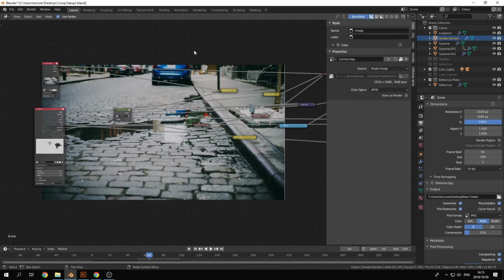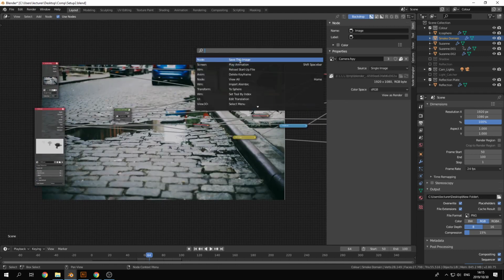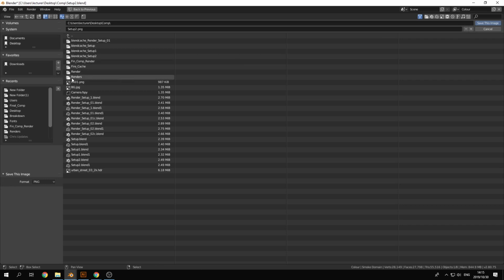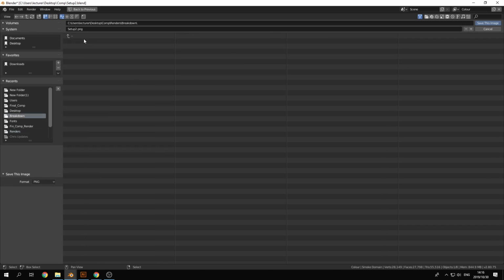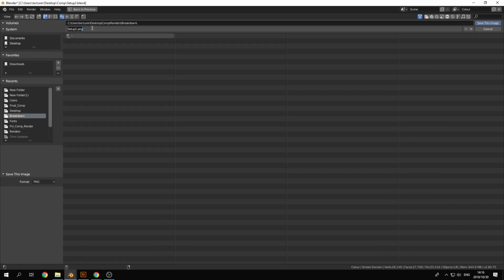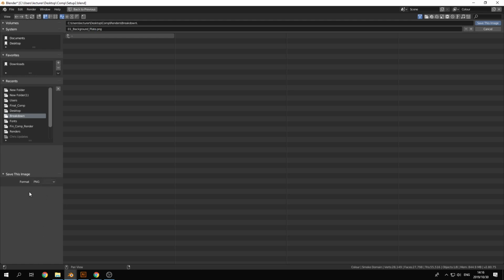Then I want to save this image out. So press F3. At the top it should say save this image. If it doesn't, just type in save this image. It will say Node, save this image. Click on that. And then I can go to a folder, breakdown. There I'll save that 01 background. Give it a number so that you know exactly what order these things have to happen in when you put them together. 01 background plate. Okay, and at the side here it asks you what format you want to save. So PNG is the default, so I'm going to leave it at that.